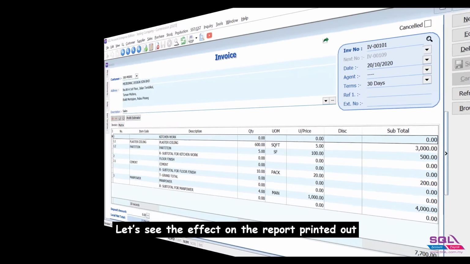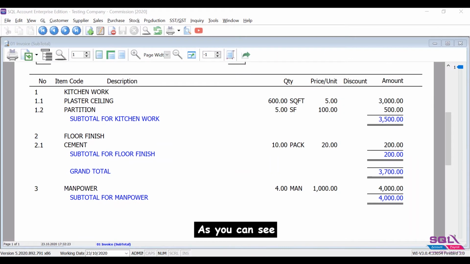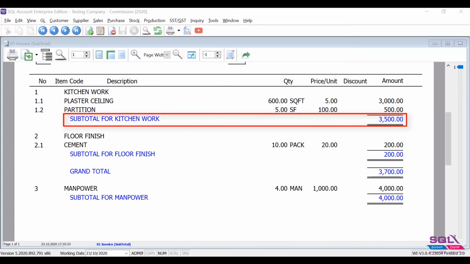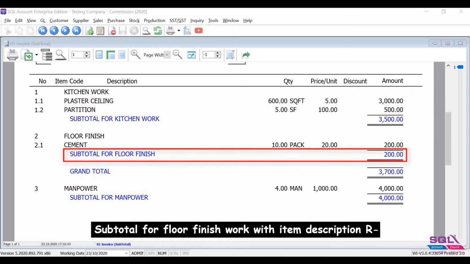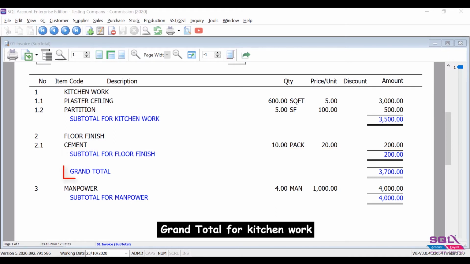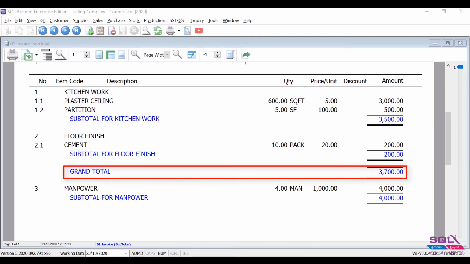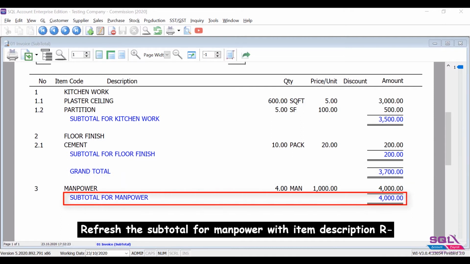Let's see the effect on the report printed out. As you can see, you will have one subtotal for kitchen work with item description R. Subtotal for floor finish work with item description R. Grand total for kitchen work and floor finish work with item description T. Refresh the subtotal for manpower with item description R.